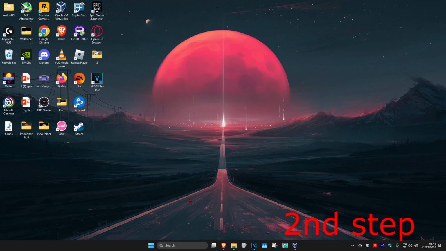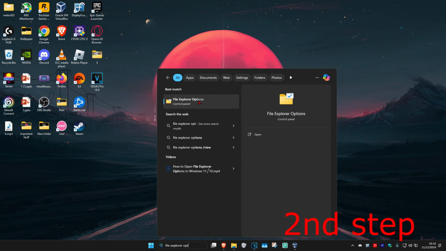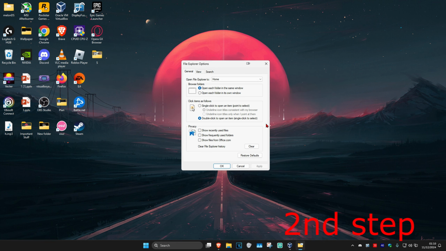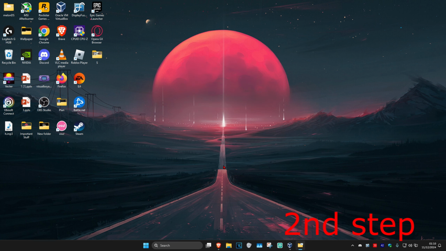And now for the next step, you're going to head over to search and type in File Explorer Options. Click on it. And now once you're on this, you're going to go to the View tab. Then you're going to select Show Hidden Files, Folders and Drives. Select this and then click on OK.